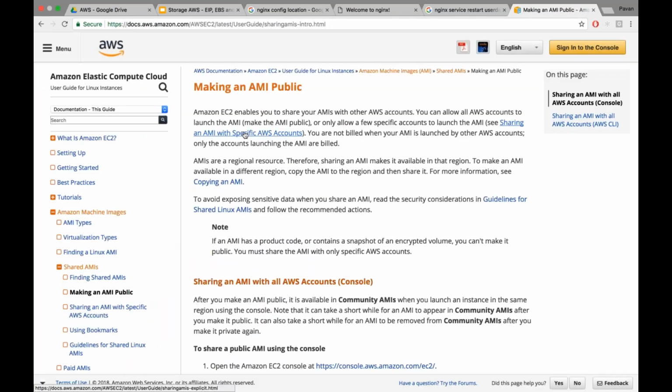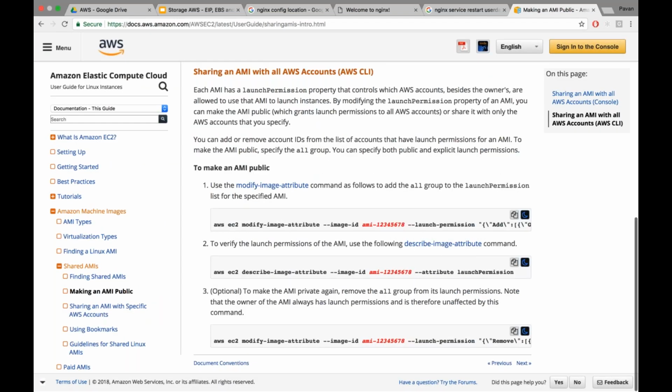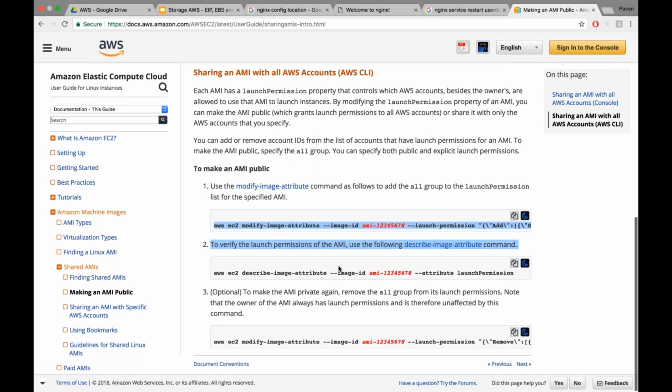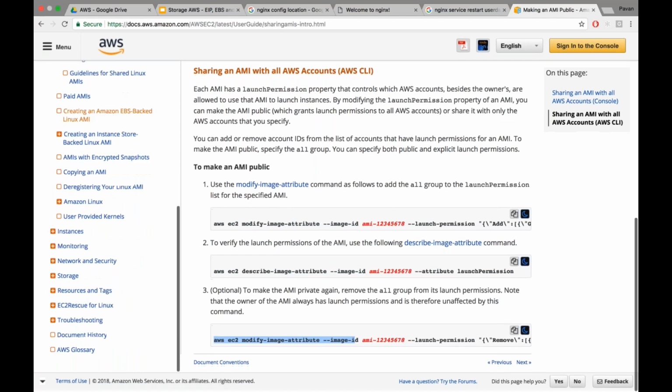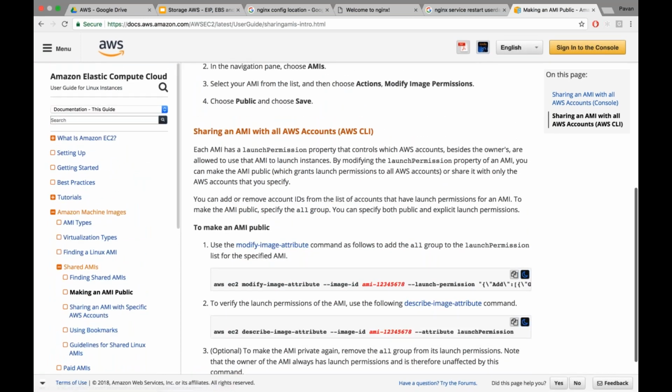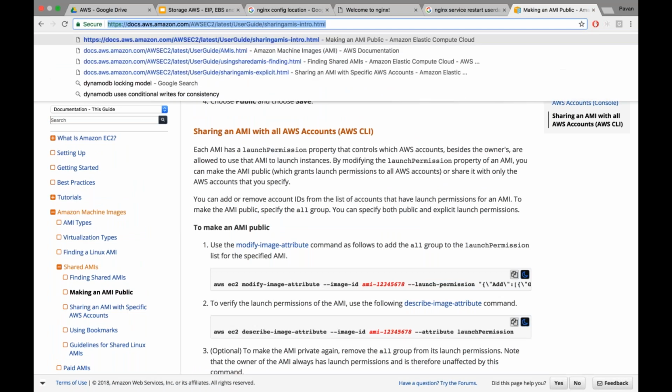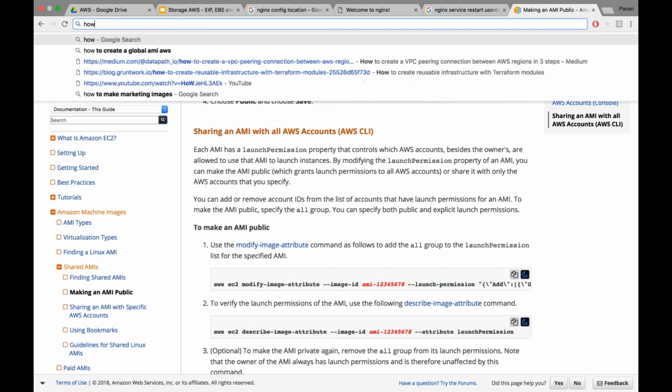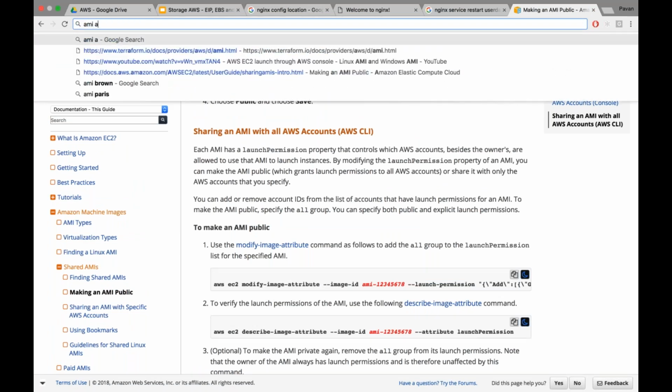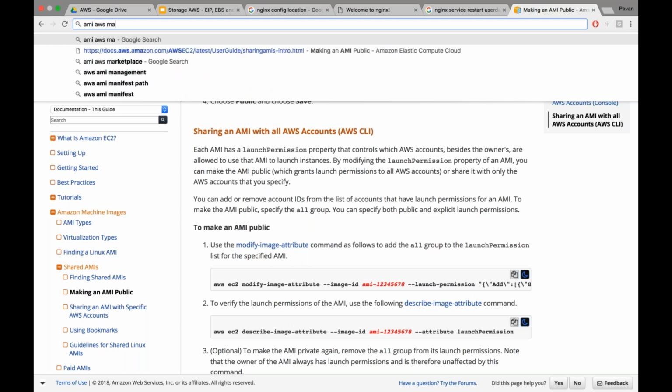If you want to create a public AMI, you will have to do these things. There are some steps available. If you do all of this, you can maybe put it into the marketplace, or else how to publish an AMI on the AWS marketplace.